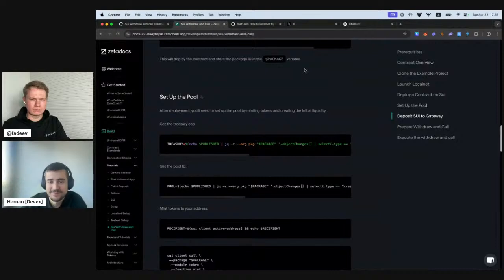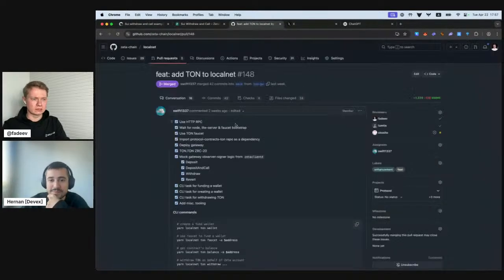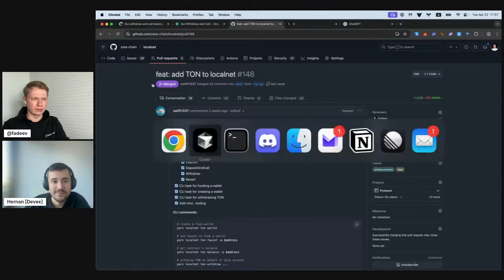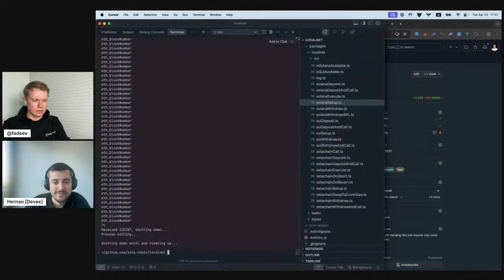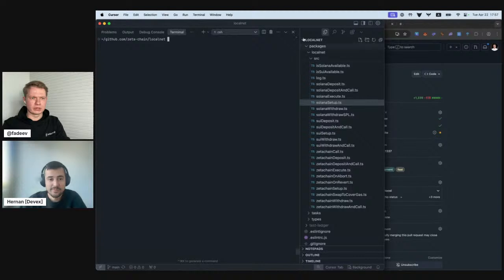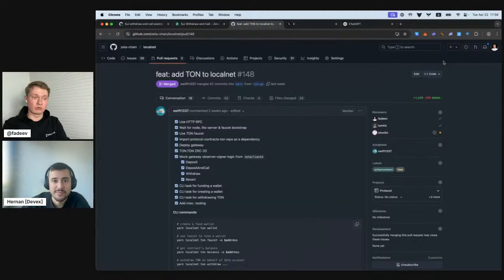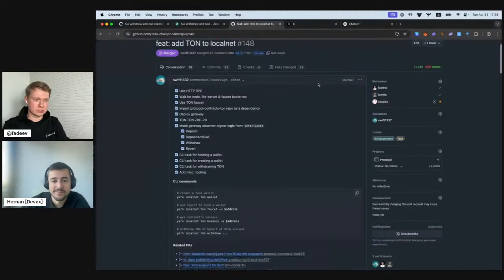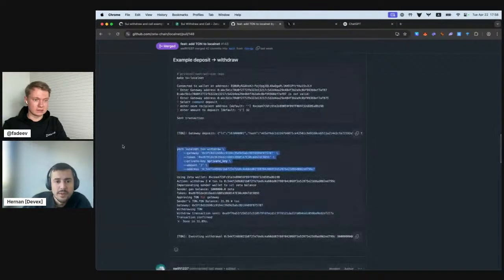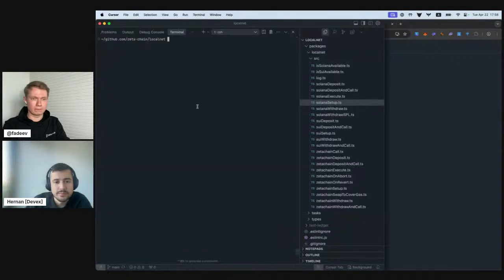Ton can be exciting. Let's run Ton. Why not? So let's kill the localnet instance. We no longer need it, and let's play with Ton. So we don't have withdraw and call on Ton yet, but we do have deposit. So let's just try running that.